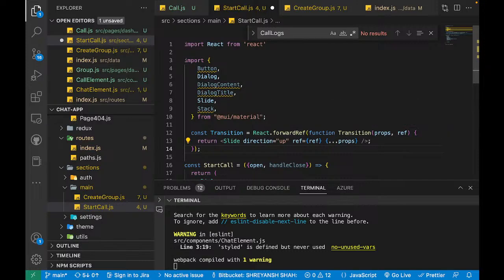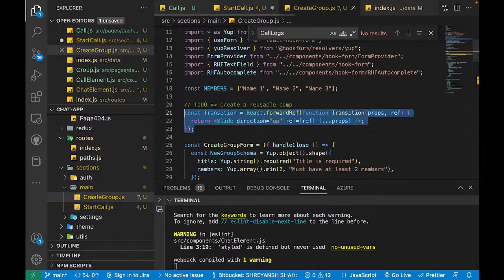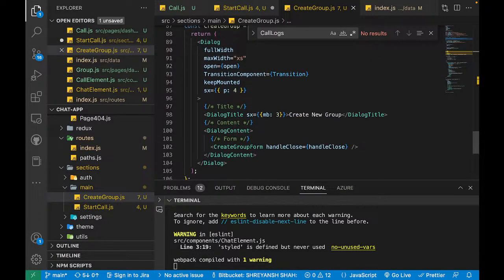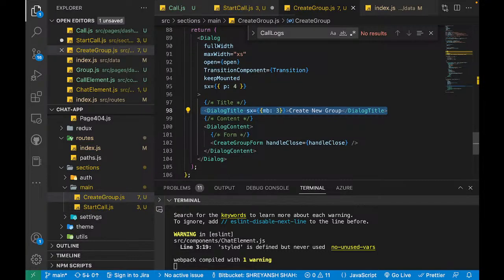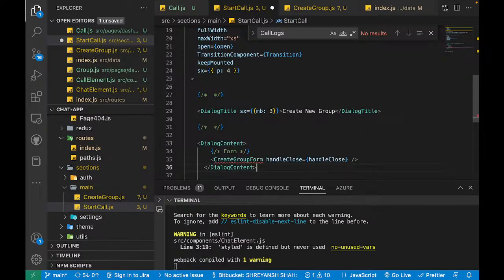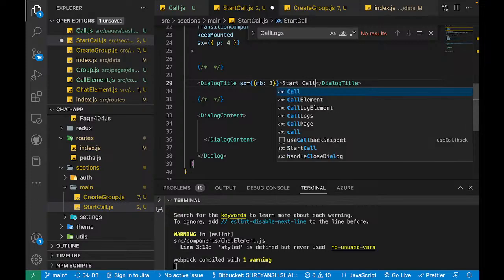So we can just place it like this here, and after this we can just focus upon rendering the title and the content of the dialog box. I'm copying it because we have already done this many times. So we can just use again the dialog content. The only difference is going to be that the content is going to be very different, like a search bar and then a list. And for the title we can just write start call.